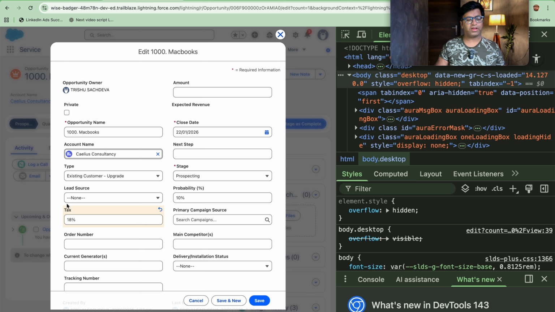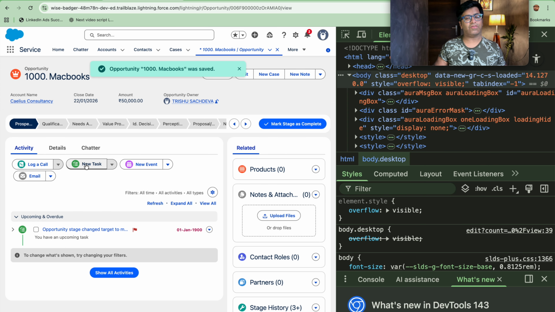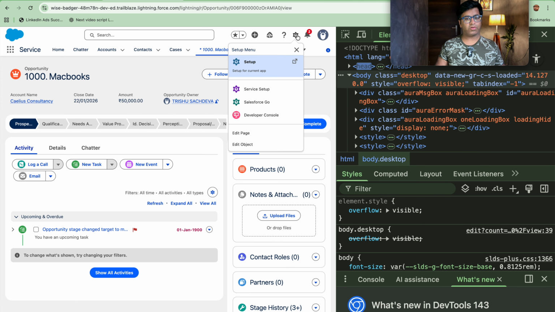So let's give an 18% discount, and if I talk about the amount, I need 50,000 at 18%. I just need to calculate a formula that is the total amount. If both values are available, then we need to add the amount that is available to the 18% tax. In order to do the same, I will go to Setup here.